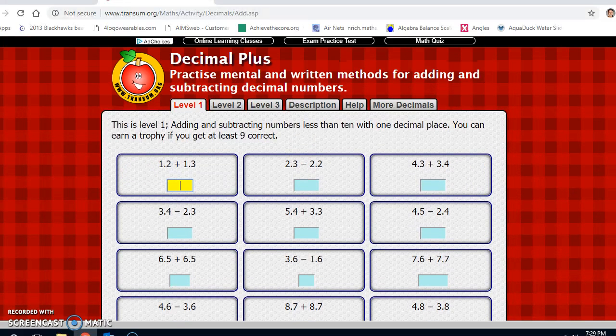So tomorrow in class, we are going to use this as our warm-up. If you want to try it tonight, go ahead. You can go ahead and click the link in your Google Classroom.